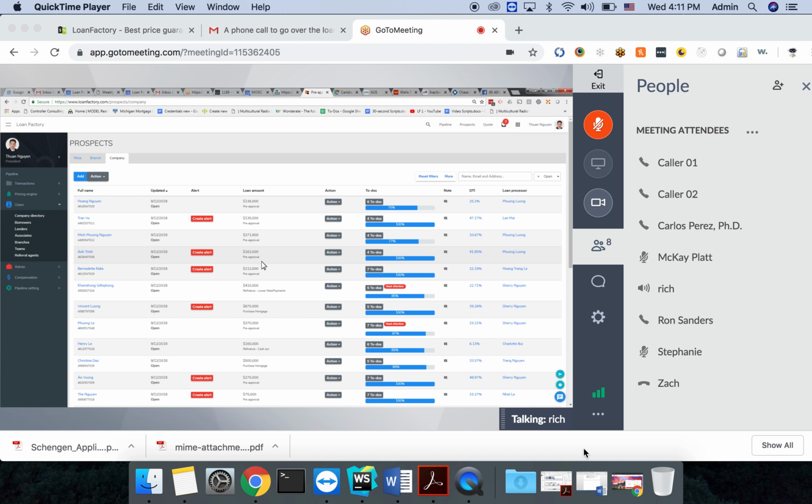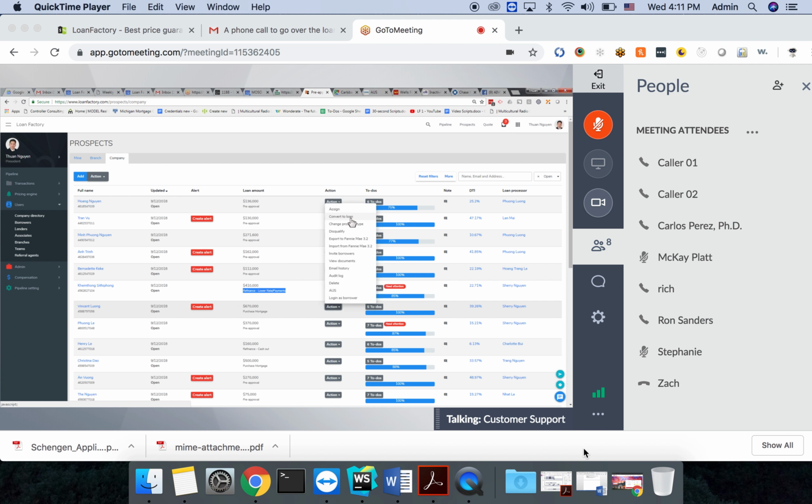You can pick a refinance here, 80% complete. We need to work on this. This needs attention. So any of these prospects, if you're ready, you can convert to a loan.